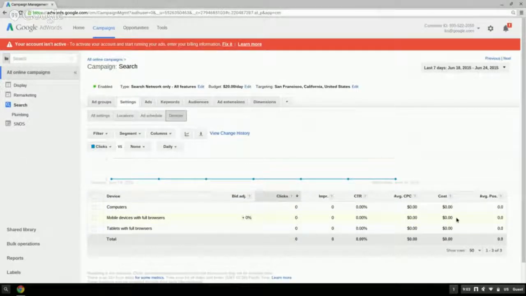Now, in order to set that increase, right here where it says mobile devices with full browsers, you'll see two little dashes. Sometimes you'll see a 0%, but you're going to click on that, and this is where you can actually increase it. In this example, we're going to increase it to 10%, to provide a small little lift on the page.